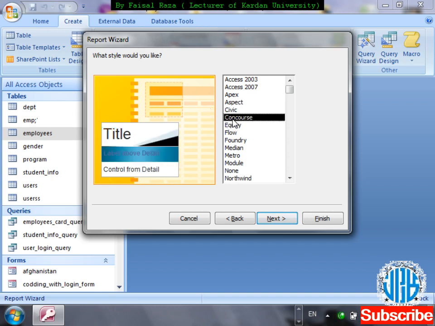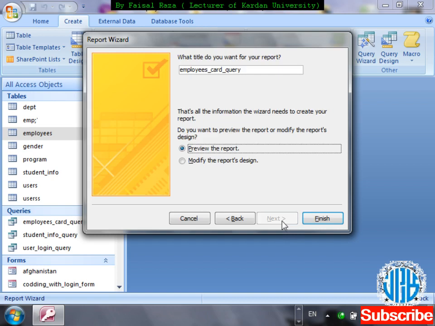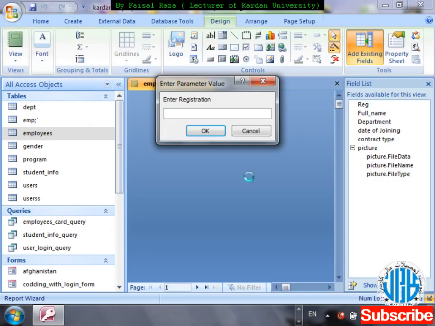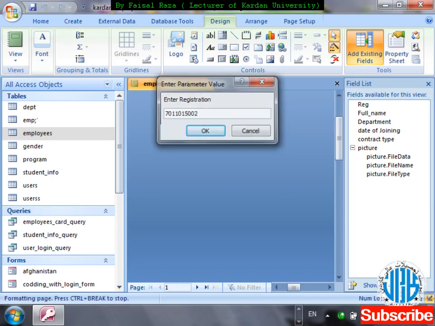Here, which style you want to give it? Okay, I want to give this one style. Next, and employees card underscore query. Finish that. Or registration number, make here 701 10 15 002.